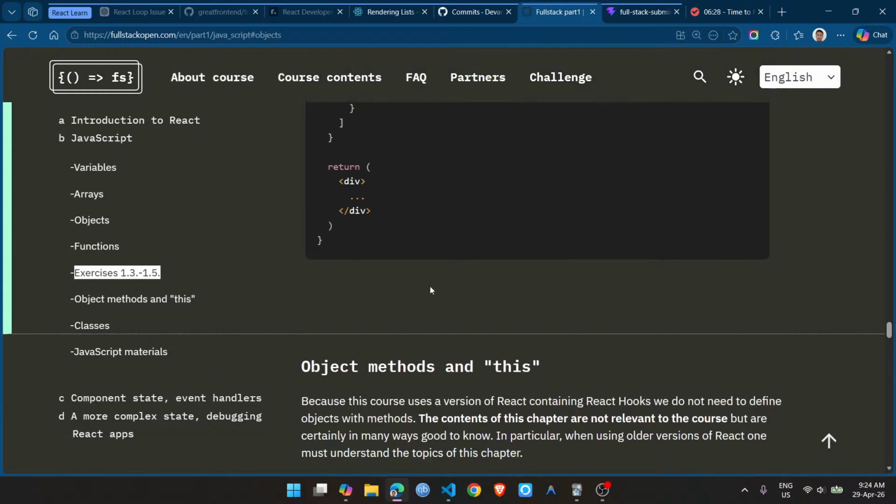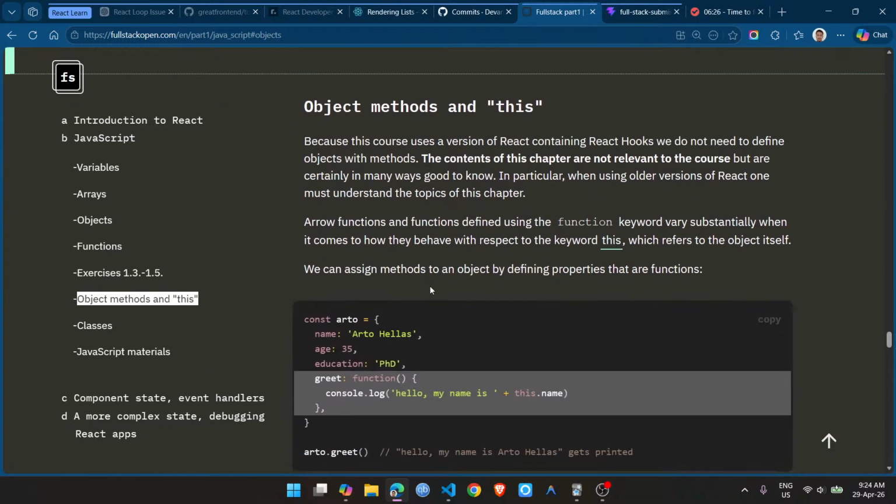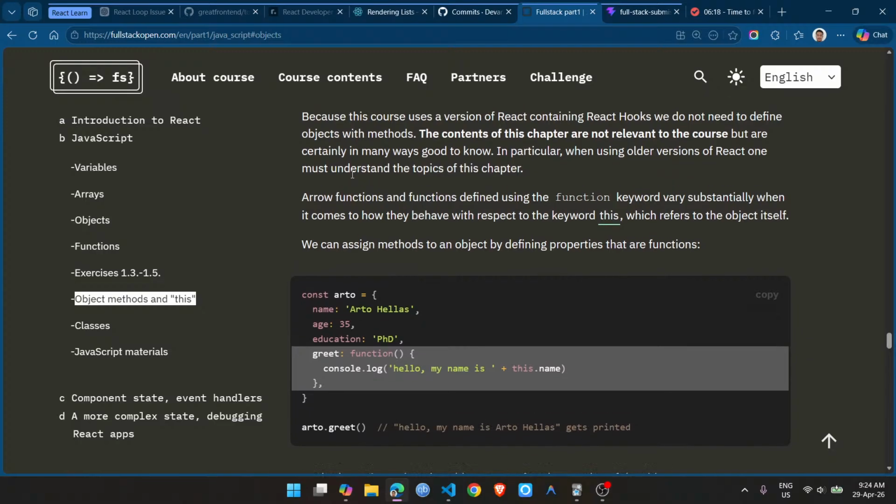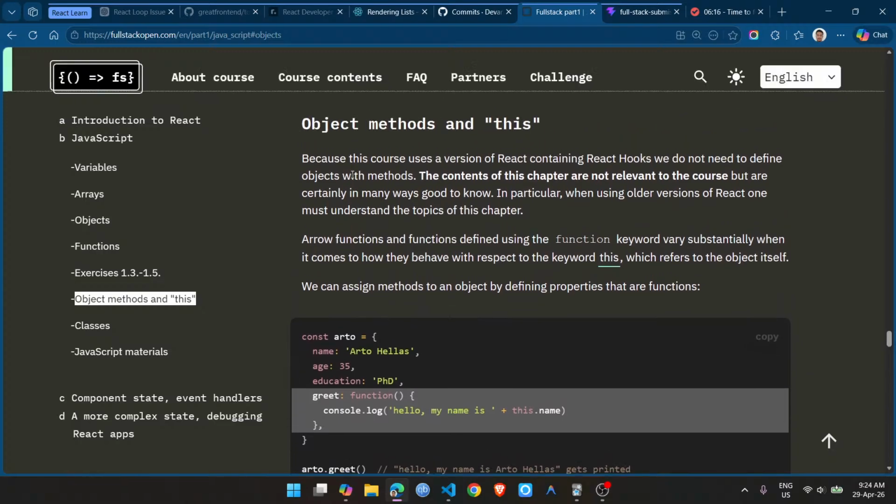Okay, so I completed object, methods, and this. I think it is just the read materials left, so let's read this through and wrap up our stream.